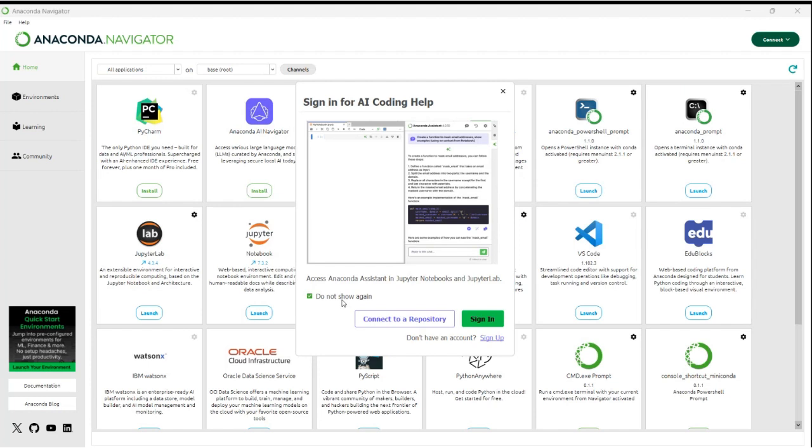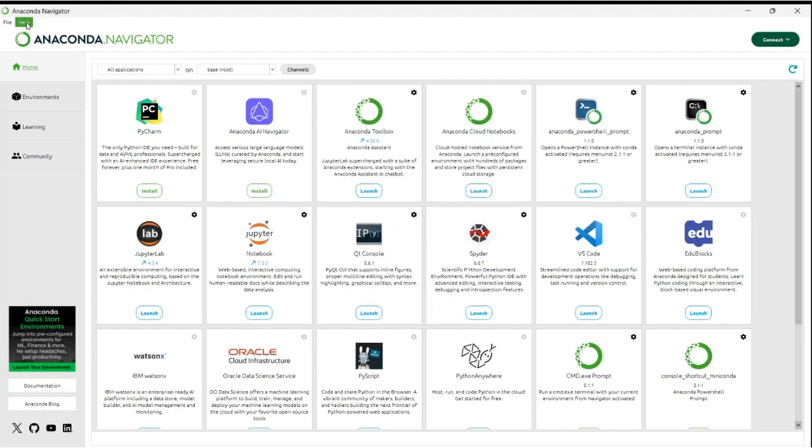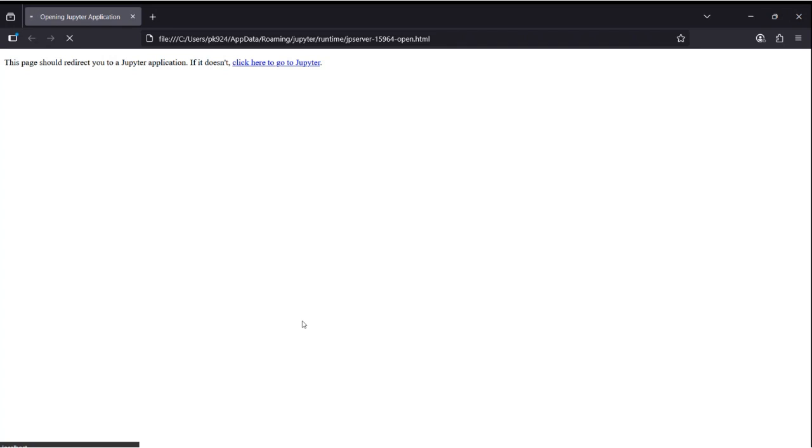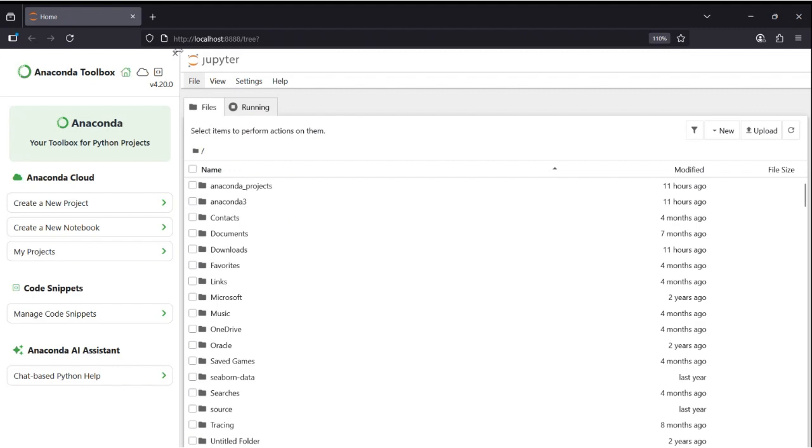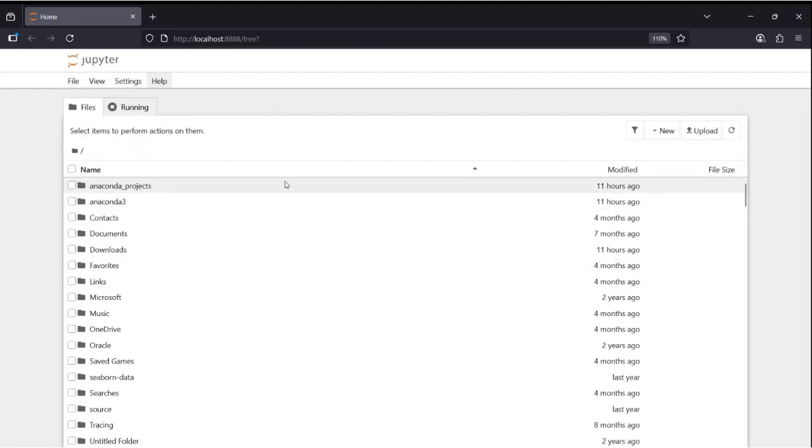Yeah, now it's open. So when you open the Anaconda Navigator, you have multiple things. You have PyCharm. PyCharm is also a different IDE. Because in industry, in real life projects, we are mostly using Jupyter or VS Code. So you can just click on this launch, and it will open this Jupyter Notebook. So this is our Jupyter Notebook. Here we will practice all the coding.